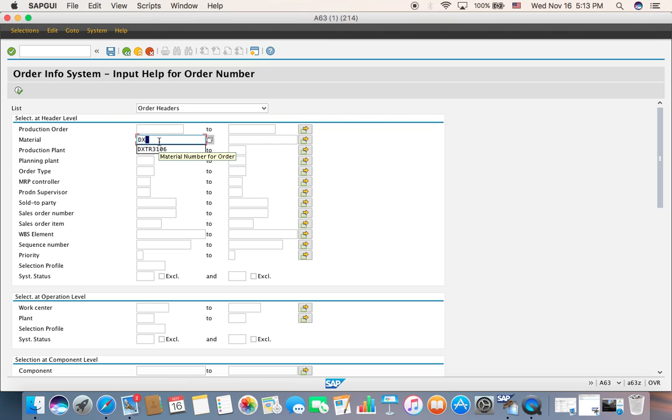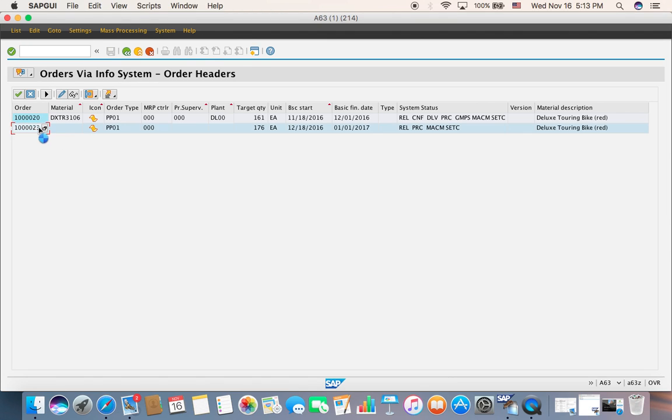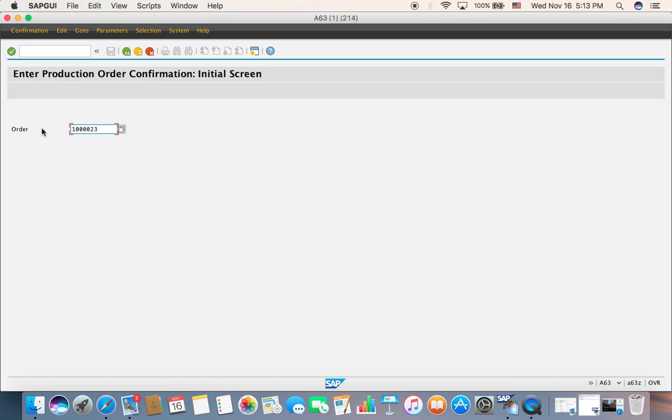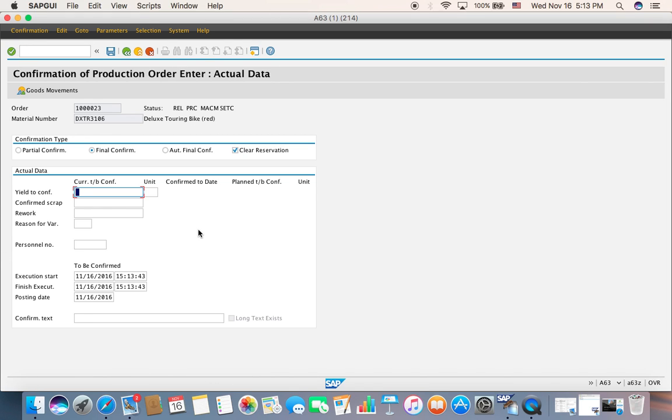Remember the XTR? Yeah. This is the order number, and then you click in here. This is the order, right? Final confirmation. You have to press final confirmation and clear reservation. Okay. Enter the amount of bags that you are supposed to produce for this order.